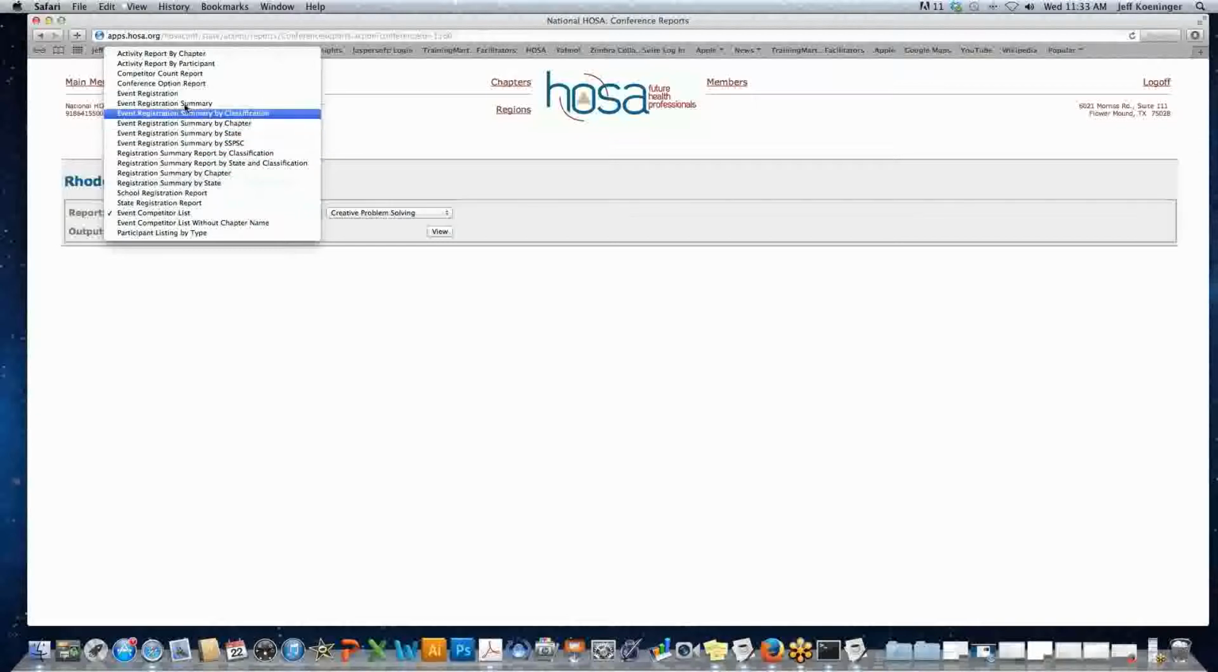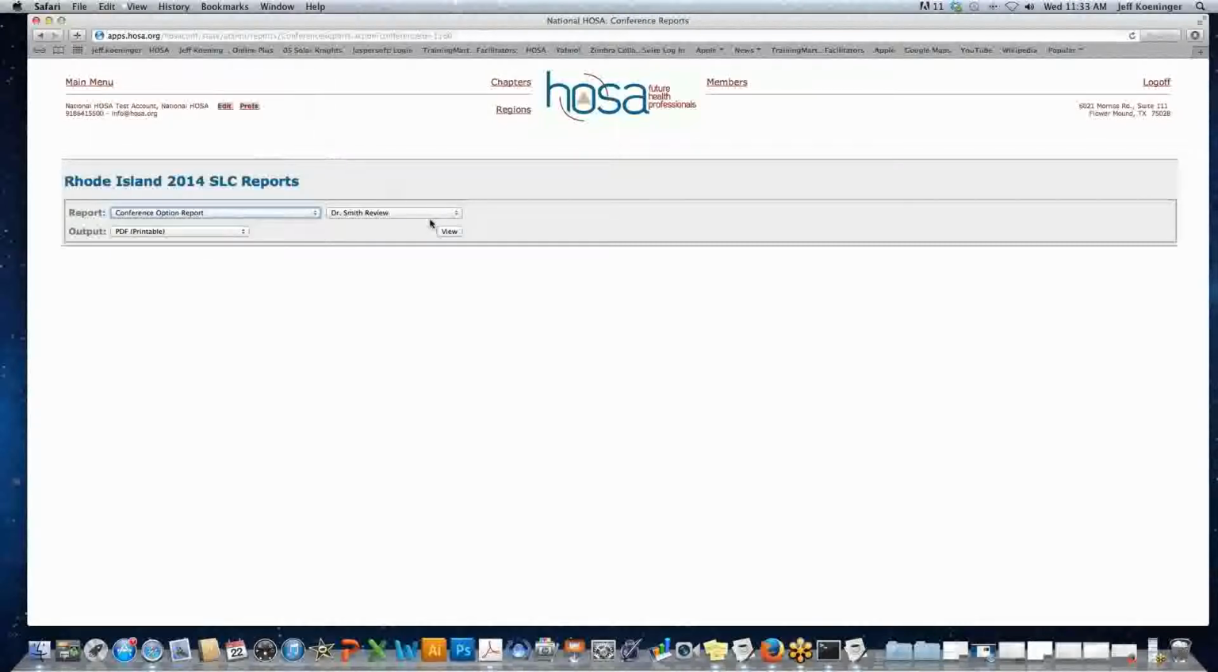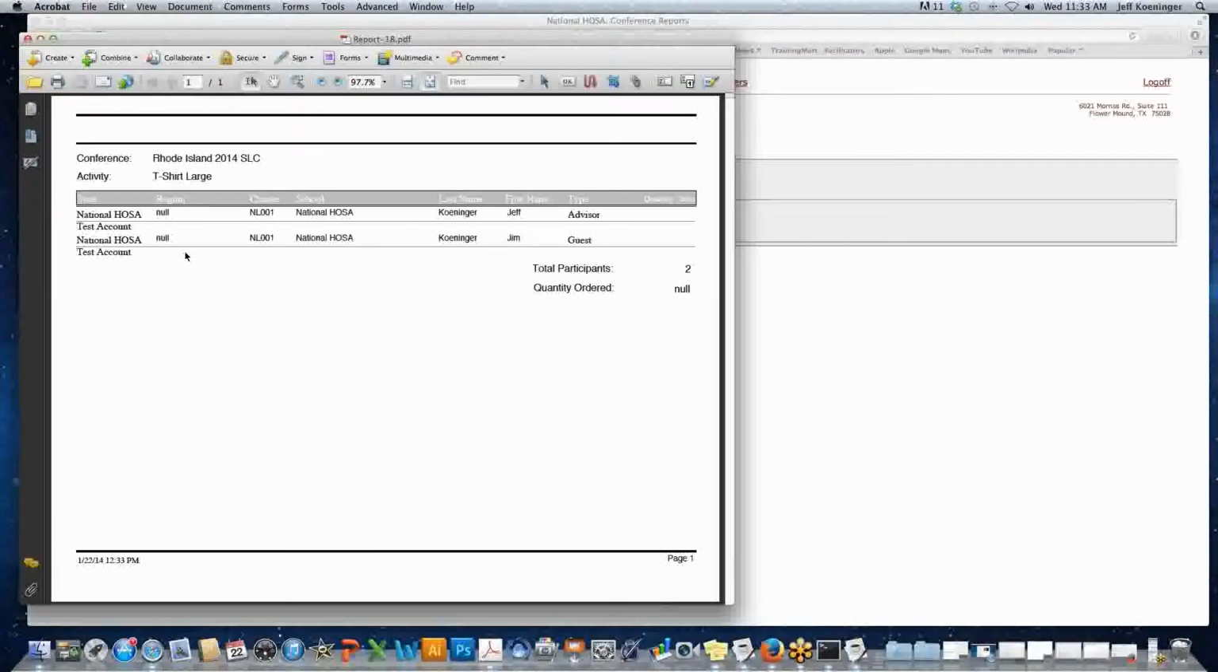You've got just a various number of reports in here. The conference option report, you can select that, and that's going to allow you to get a report that shows who all registered for any of your option activities. So say I wanted all the people who registered for a large T-shirt, I can view that and see, okay, I've got 2 large T-shirts, and these are the people who get them.